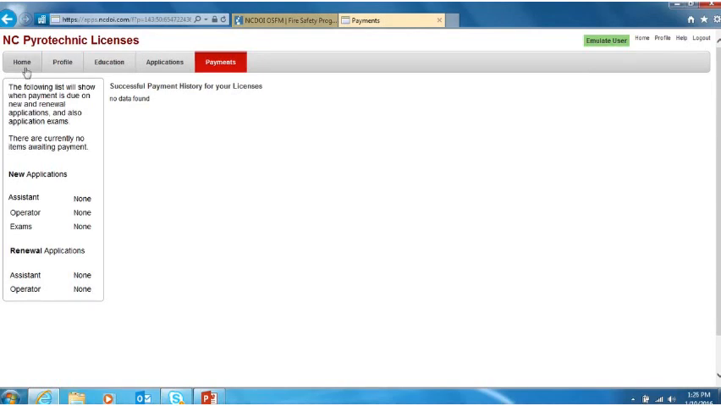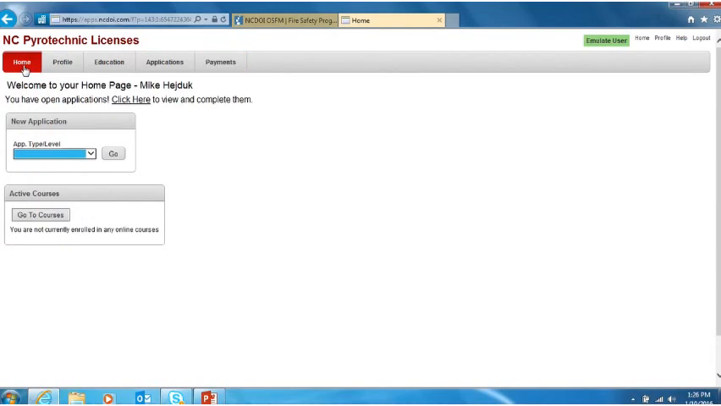This screen will also be able to be accessed by your employers. And in cases where employers want to pay for several licensees, that list of employees will be presented to them, and the employer will be able to make the payments online. If you want to get out of this screen, you simply go up to the upper right-hand side and click Logout.